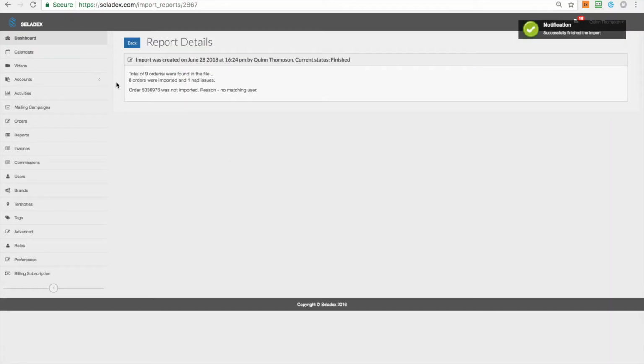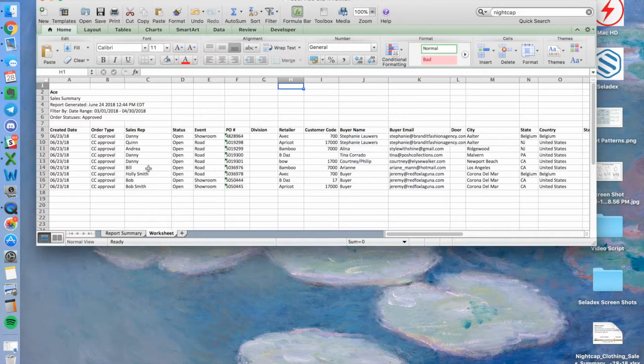And there it goes. It says 9 orders were found, 8 were imported, and 1 had an issue. And why? Because it had no matching user. So that one user named Bill was not part of our organization and therefore not imported. If we want to correct that, we can do it, or we can simply leave that out because maybe Bill works for a different showroom. In this case, we're just going to update the sheet so we can show you how that works.